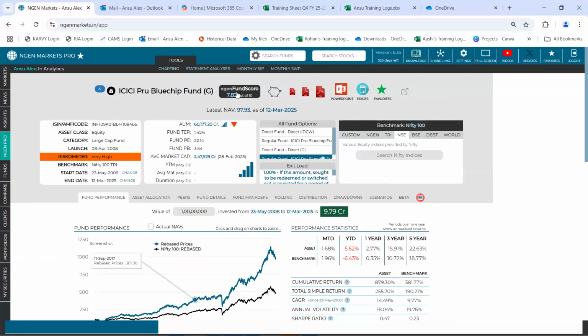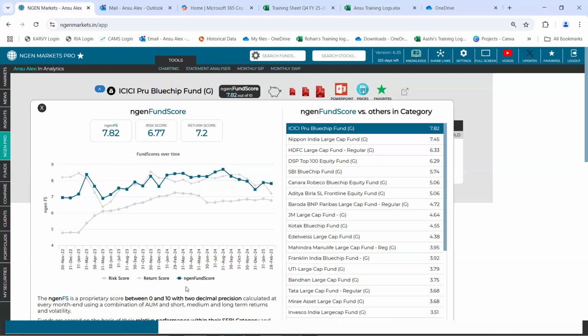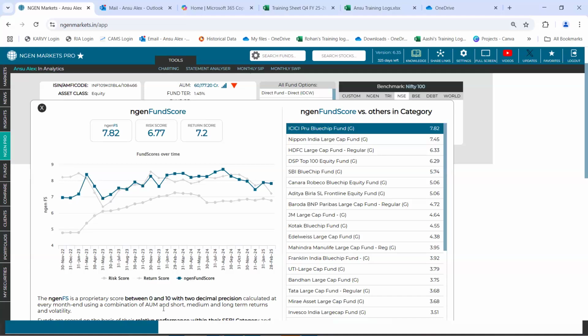Right. So I was mentioning how we arrive at this score, or the methodology to arrive at this score: there are two parameters, quantitative and qualitative. For the quantitative parameters, there are two that we take into consideration. First is the AUM of the fund, to which we give 10% consideration, and the remaining 90% gets distributed between the short, medium, and long term returns and volatility.